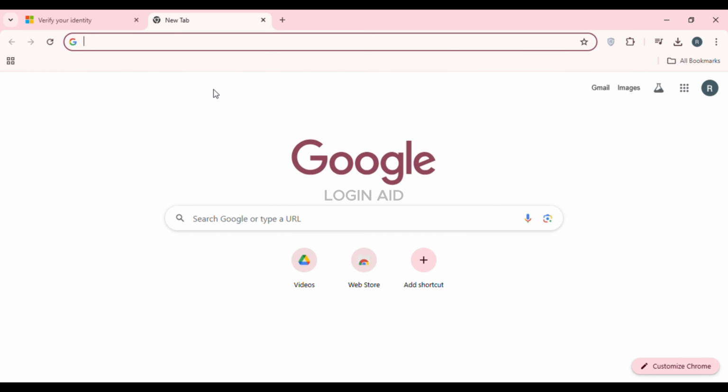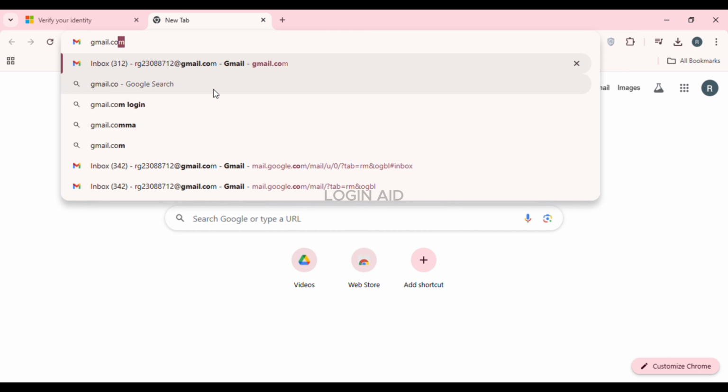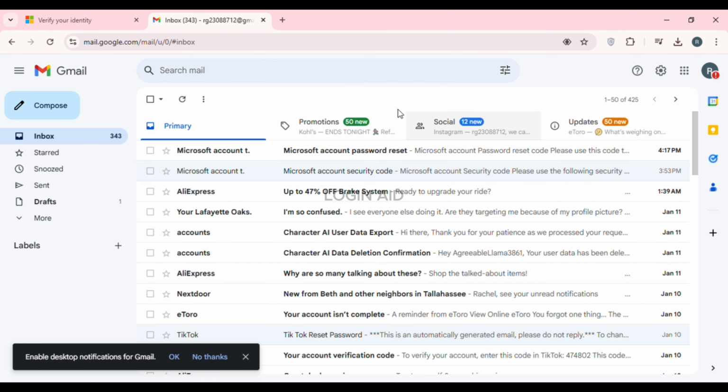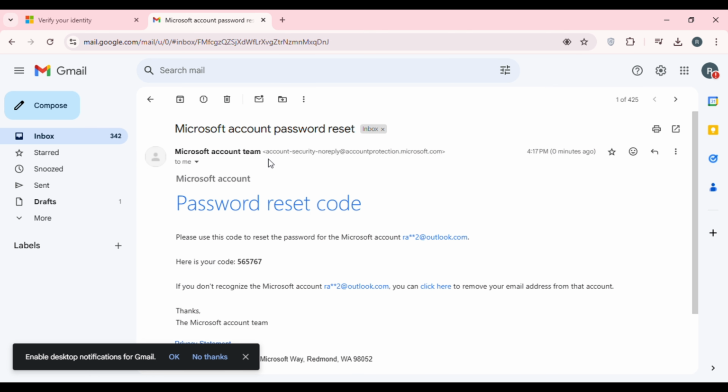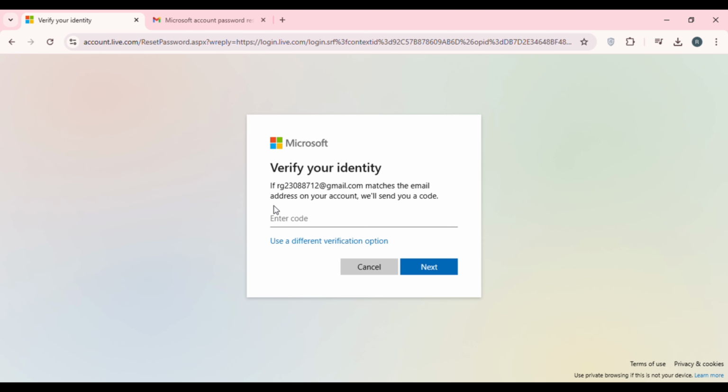Now open Gmail. Simply type in gmail.com, press enter. Now you can see over here Gmail has been opened. You can see over here Microsoft has sent me an email. All you have to do is click on it. Now you'll be able to see the reset code over here. All you have to do is memorize this code. Go back to the Microsoft tab. Now enter that code over here. After entering the verification code, click on the next option that you can see on the screen.